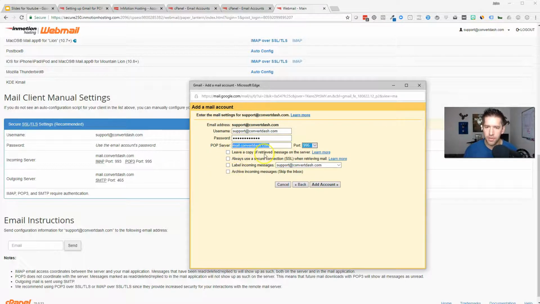Leave a copy of retrieved message on the server. So if you want to have it in both places, which is not necessary for me, but if you want to, you would leave this if you check it, you will leave a copy. If you uncheck it, the email is going to come straight to your Gmail inbox. It will not hit your Inmotion hosting account. Always use a secure connection. You definitely want to do this because we're using the settings for SSL.